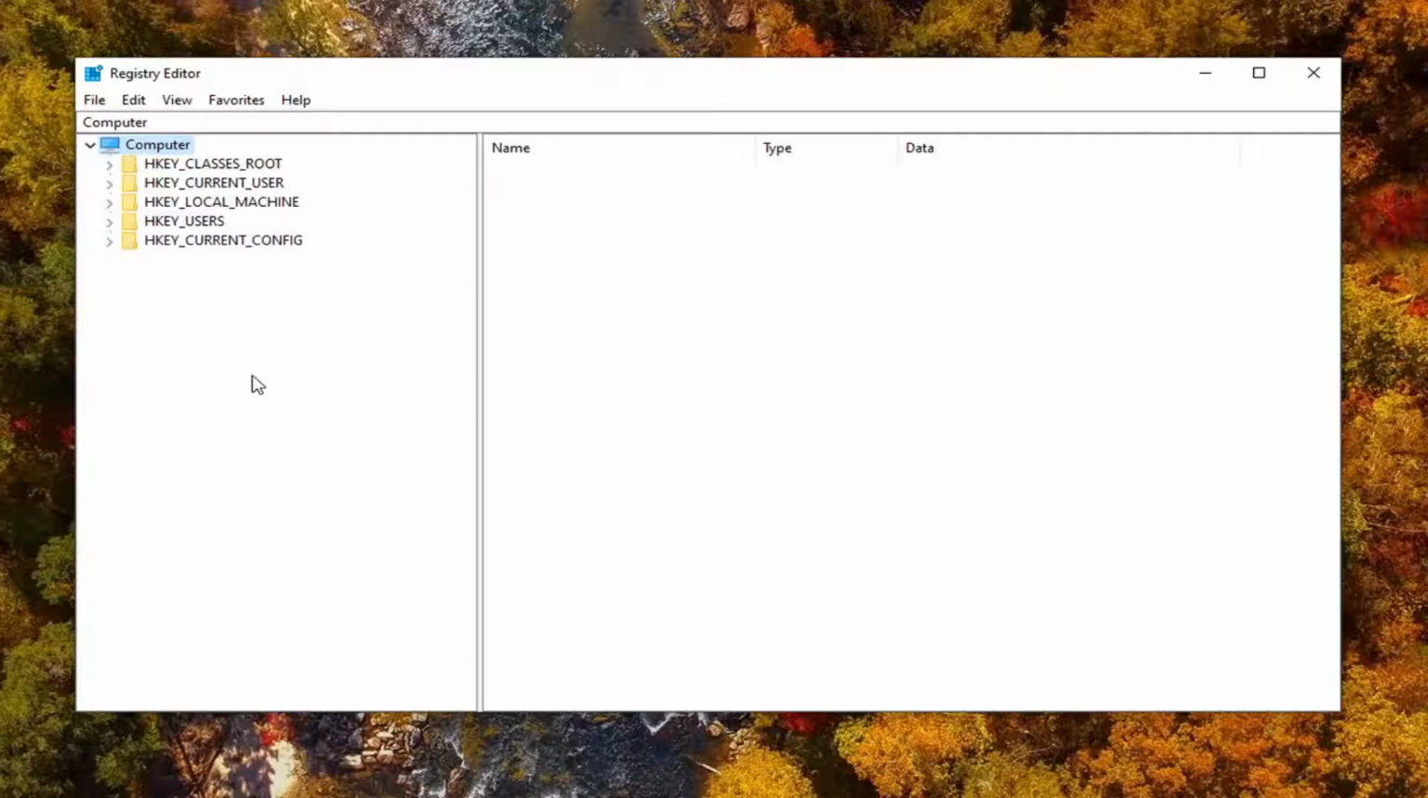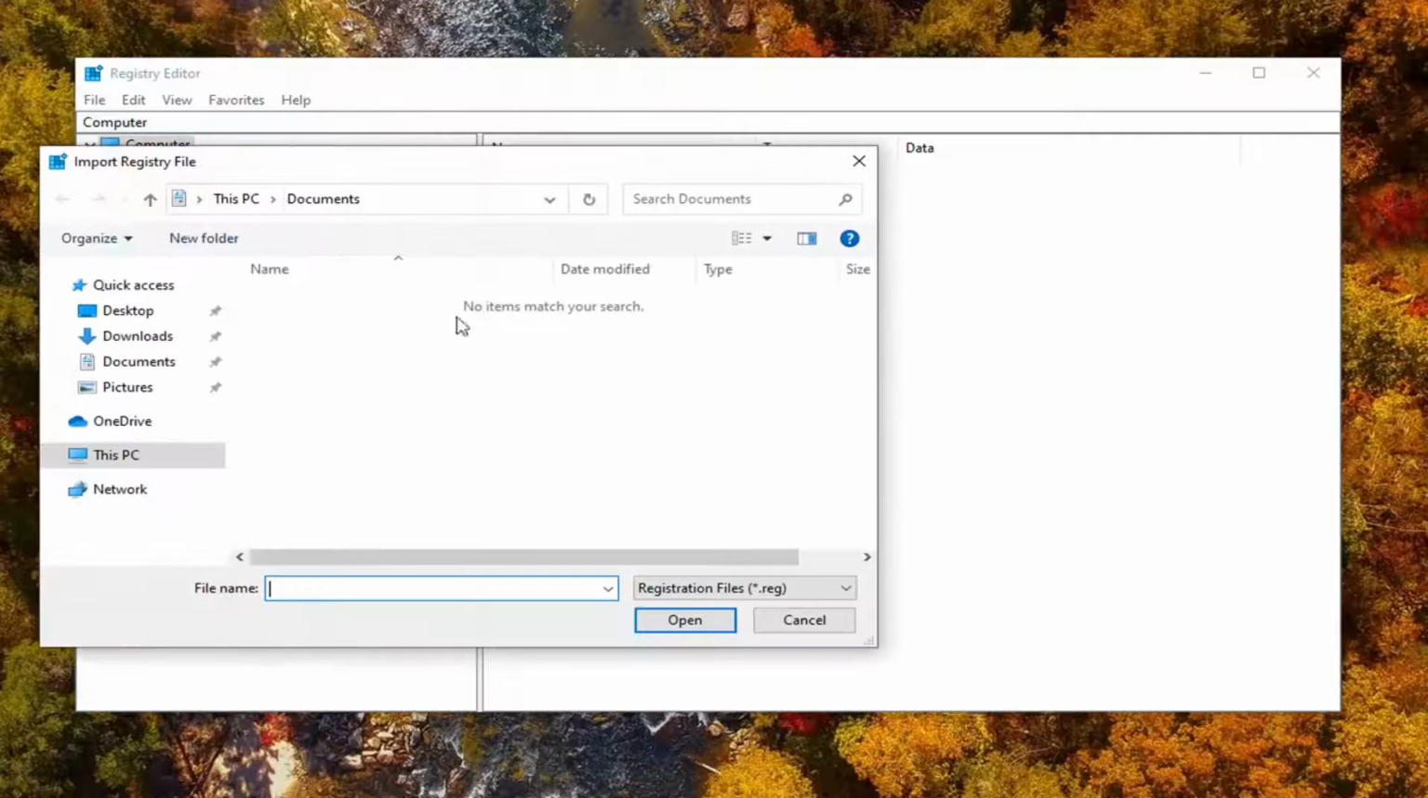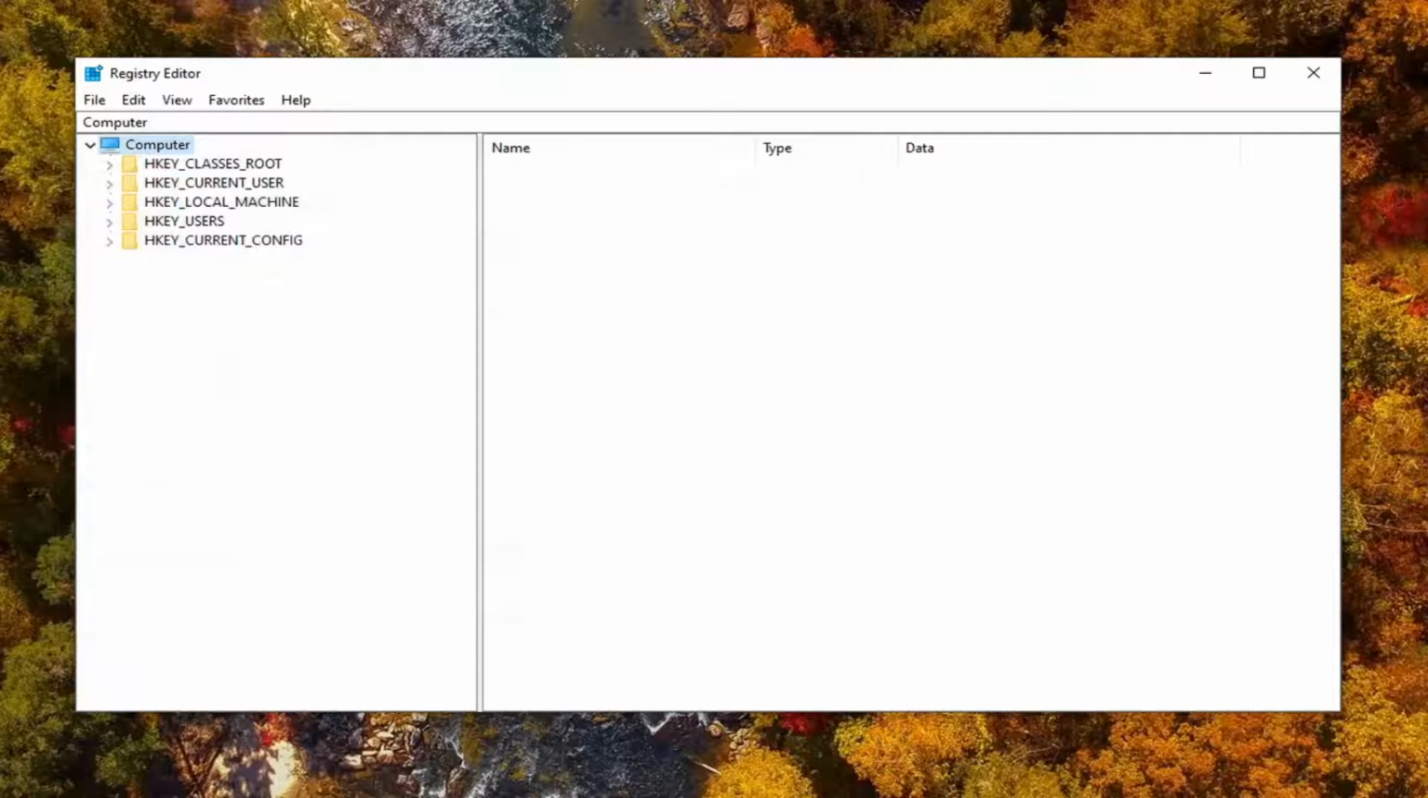And if you ever need to import it back in, it's very simple. You just would select File and then Import and navigate to wherever you saved that file to, and then that should be able to resolve the problem. So once you've done that, we're ready to begin.